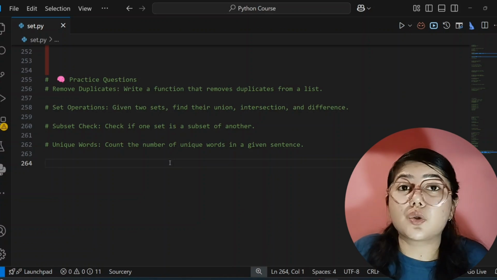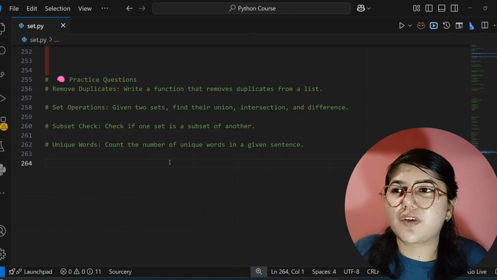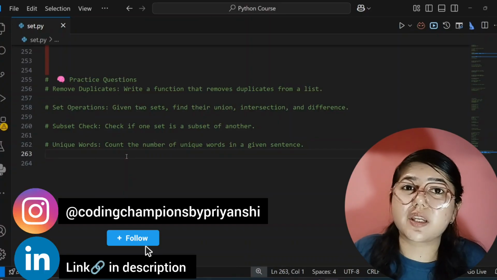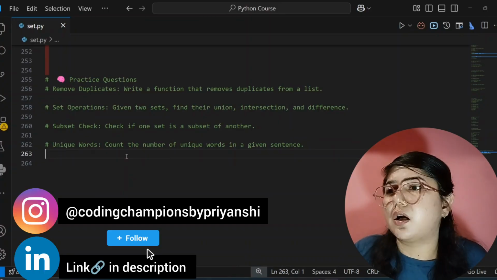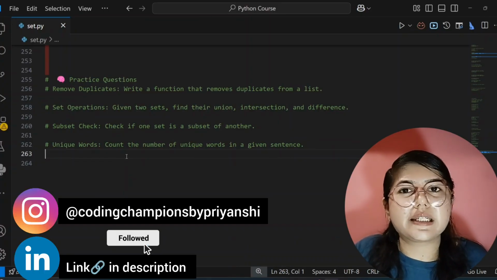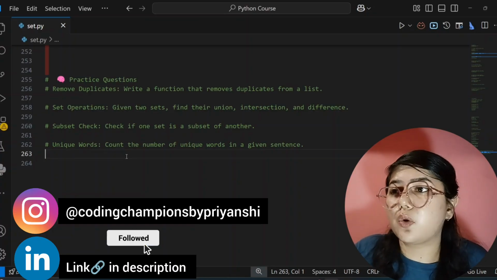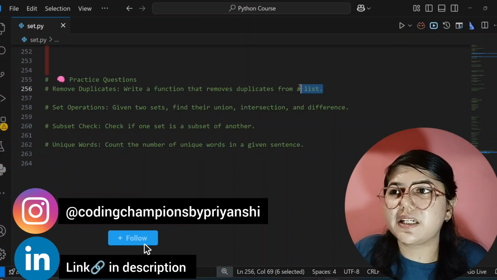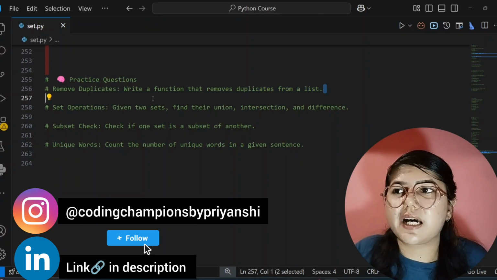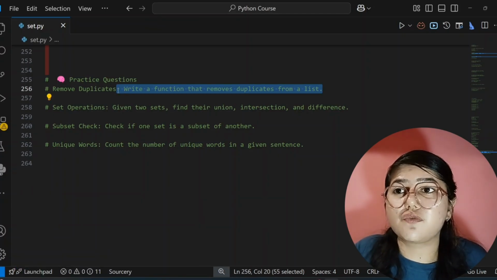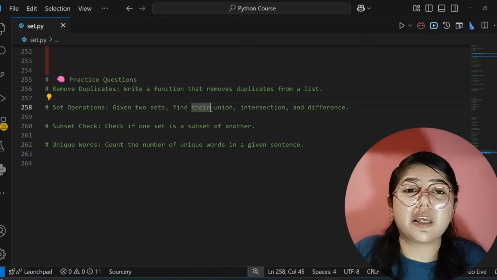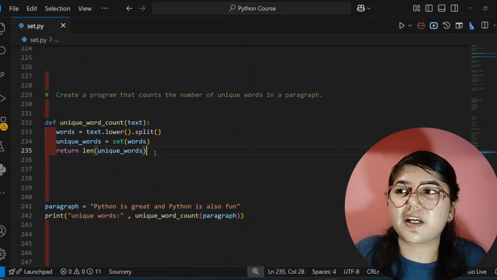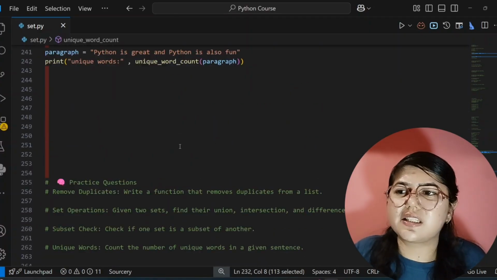Okay, so these are the practice questions which I am giving you. You have to practice this, and if you have any query related to this, you can ask me on my Instagram. First is remove duplicates. You have to write a function that removes duplicates from a list. Okay, we have seen how to remove duplicates and how to create a function, so this is very easy.